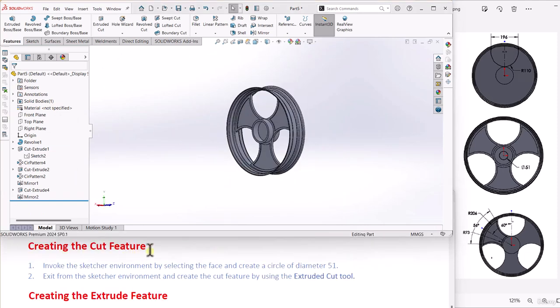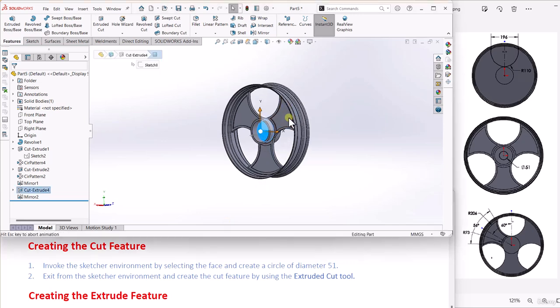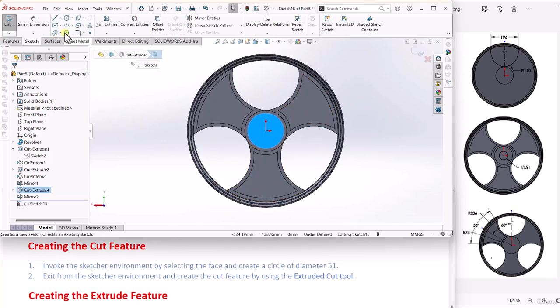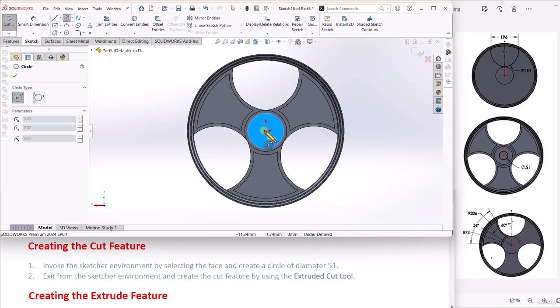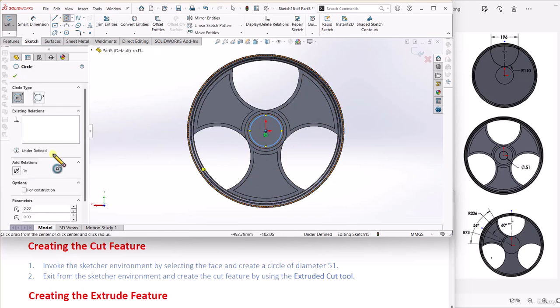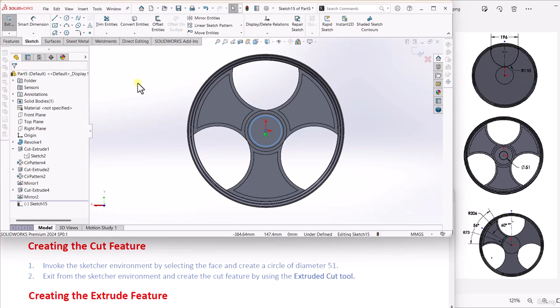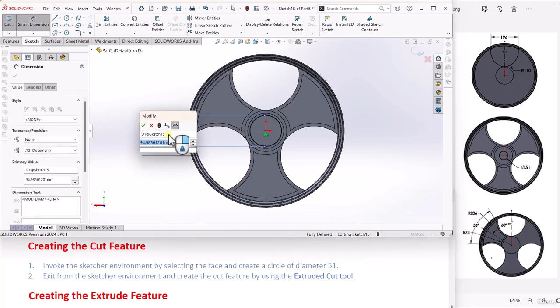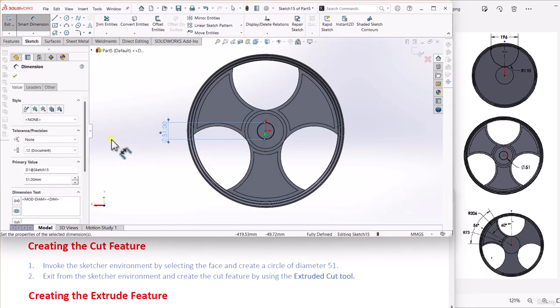Next, creating the cut feature. Invoke the sketcher environment by selecting the face and create a circle of diameter 51. Click on the face. Choose the sketch button. Choose the circle tool, click on the origin, drag your mouse outwards and create one circle, choose OK. Now dimension it, click on the circle, put the value 51, click OK.